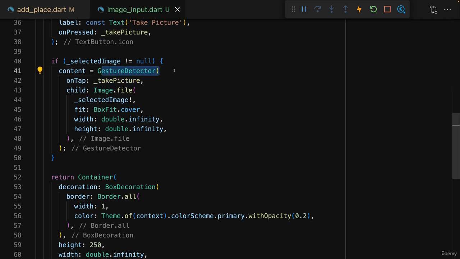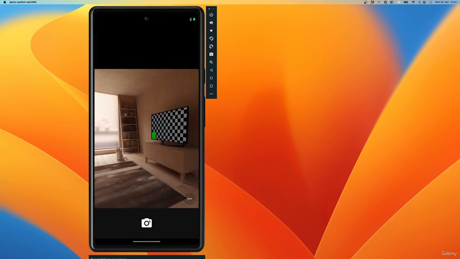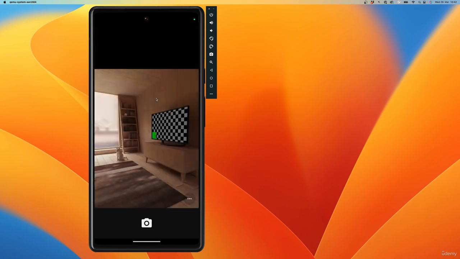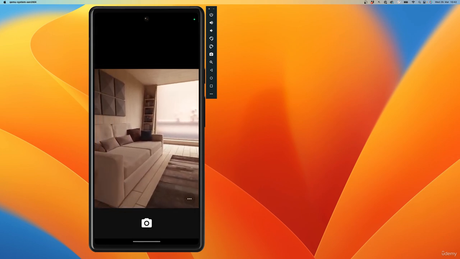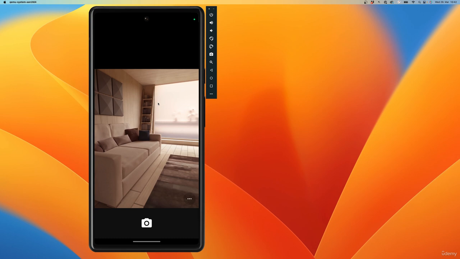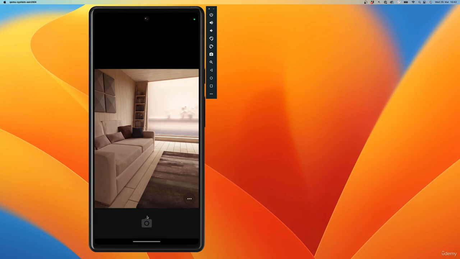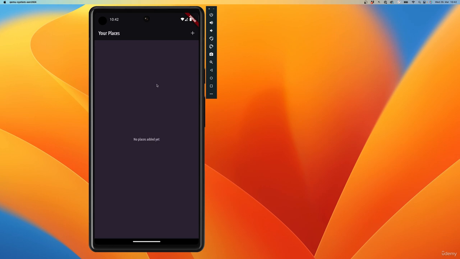And now with that addition in place, if we go back here, I can take a picture, of course. And if I then tap on it, I can replace it. If I rotate the camera, which on Mac I can do by pressing the Control key and rotating with the mouse, you see that now the updated picture is taken. So taking those pictures works. Now, of course, they should also be stored and displayed together with our title on that list of places.